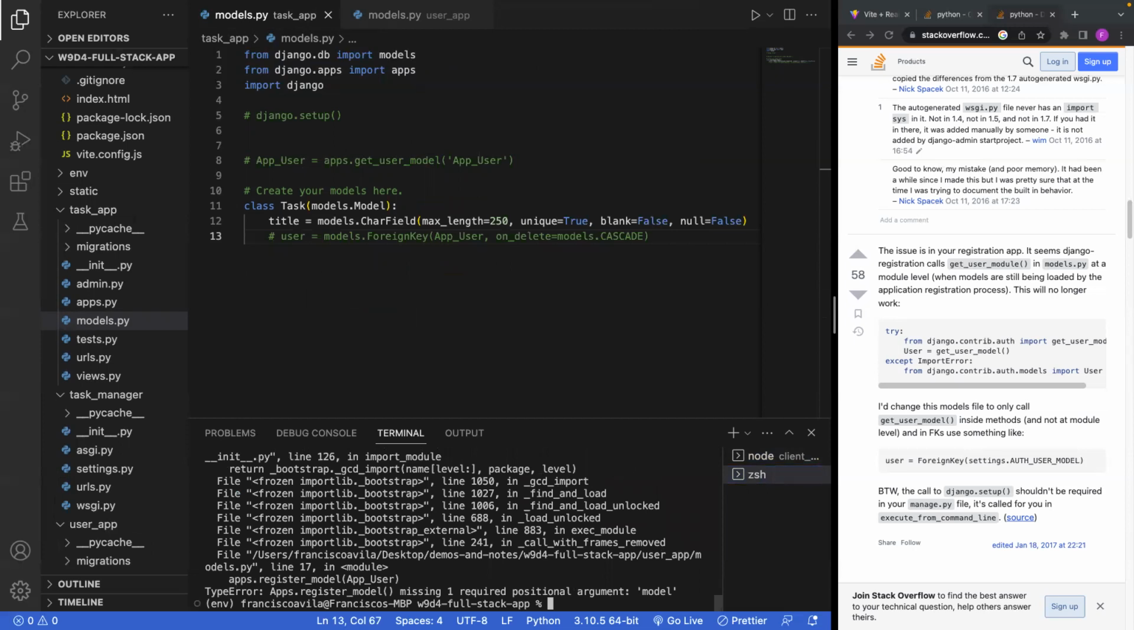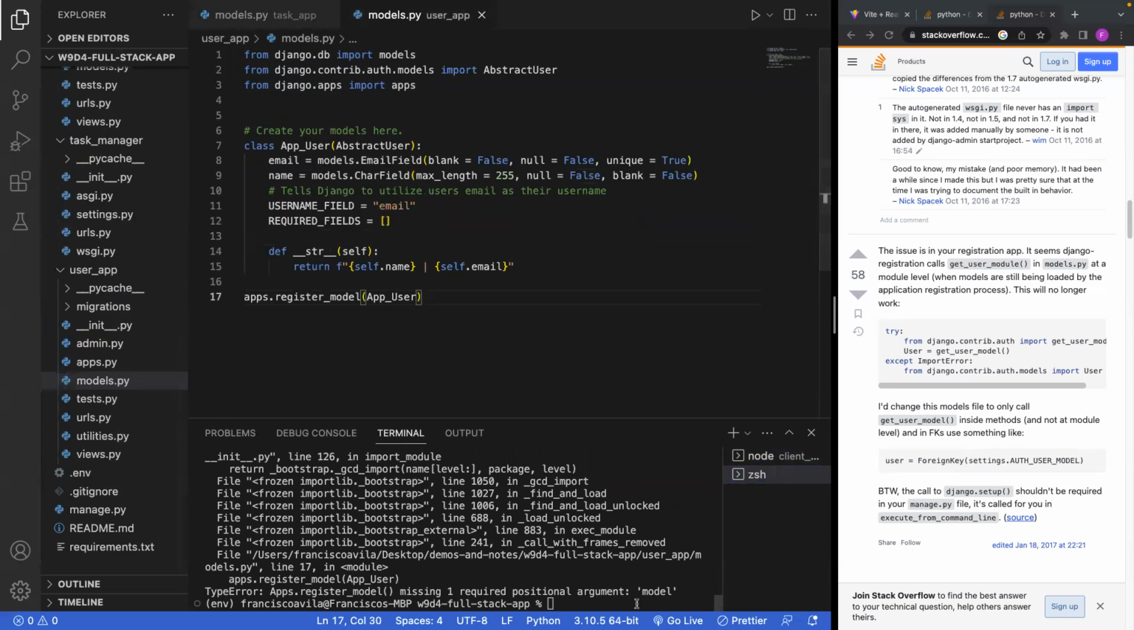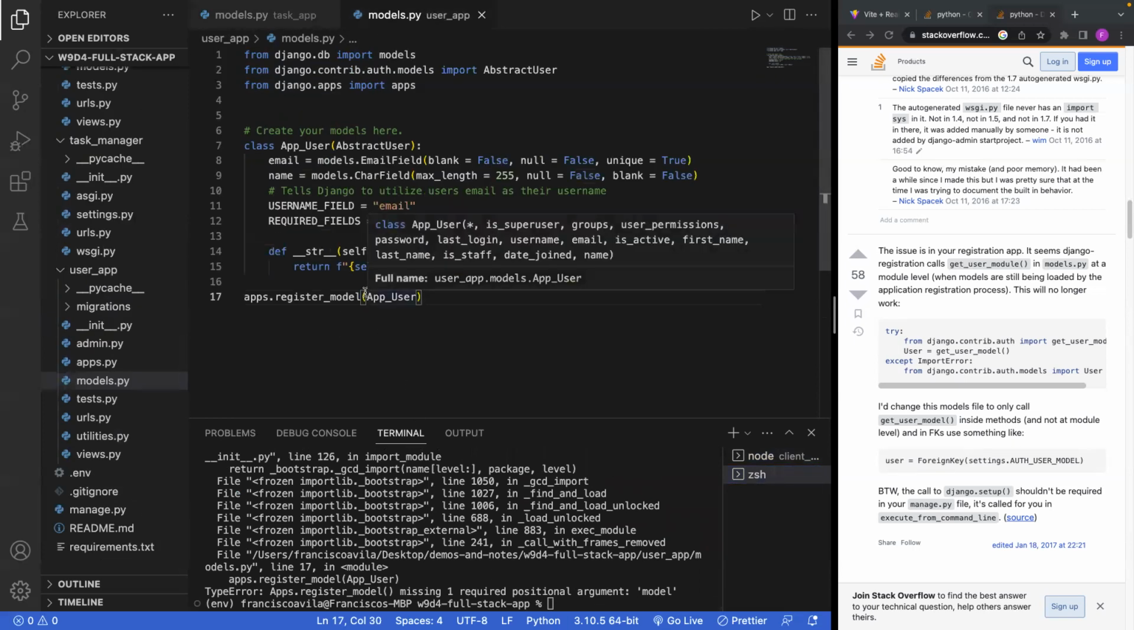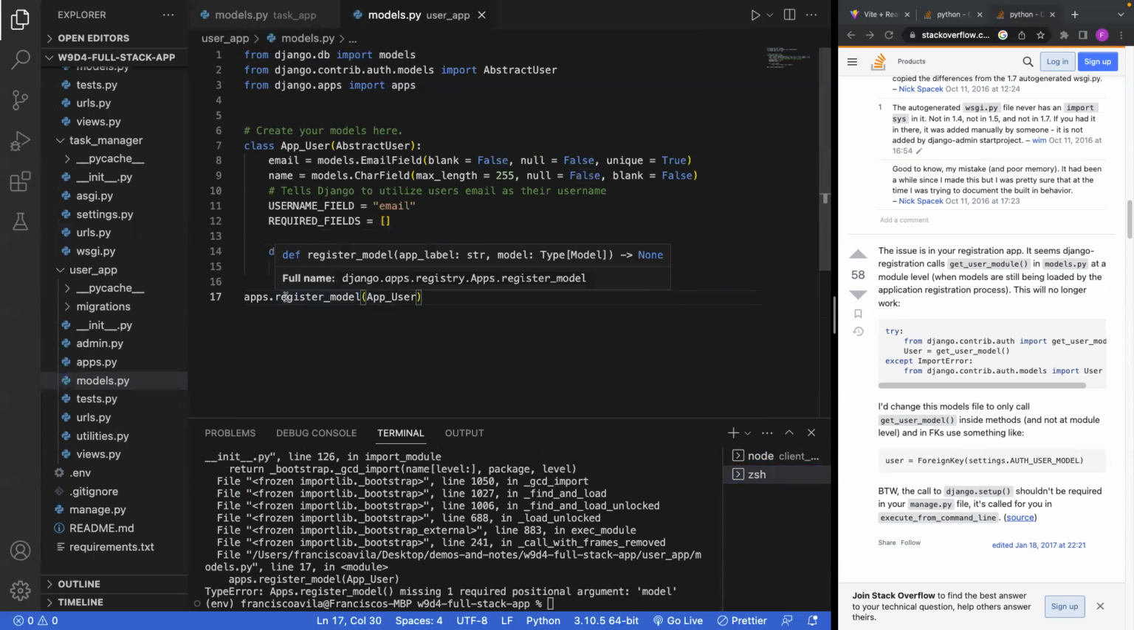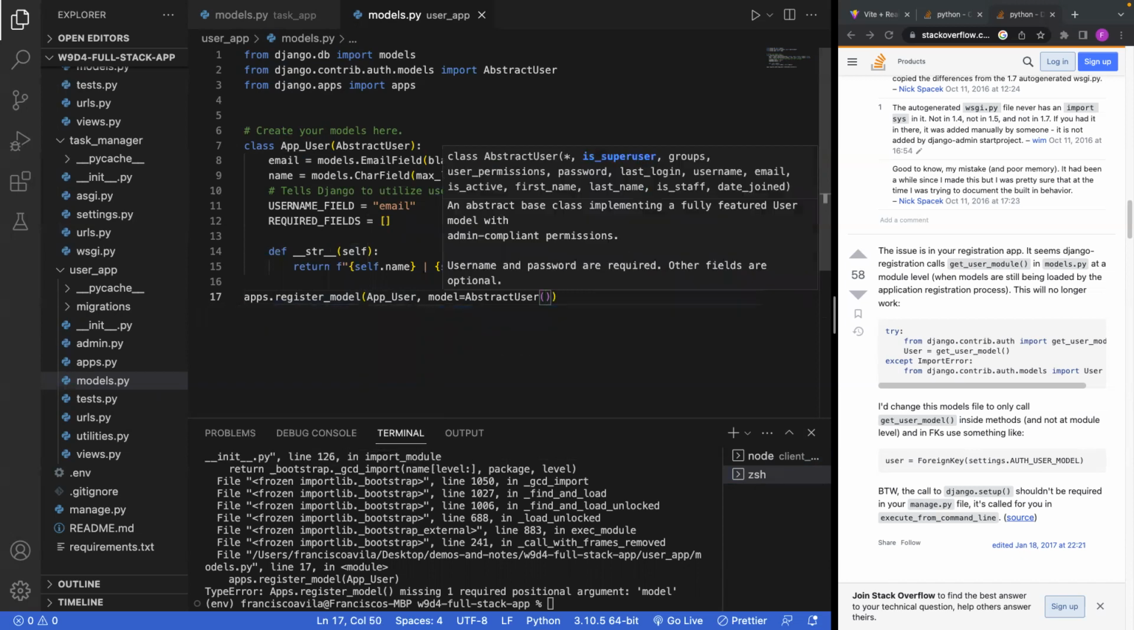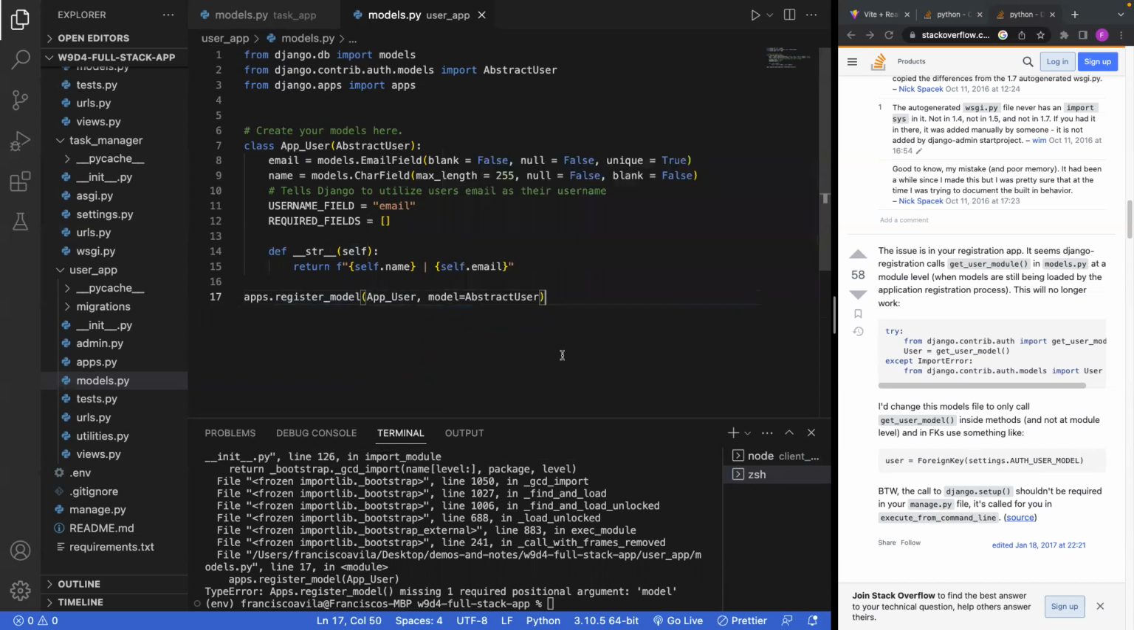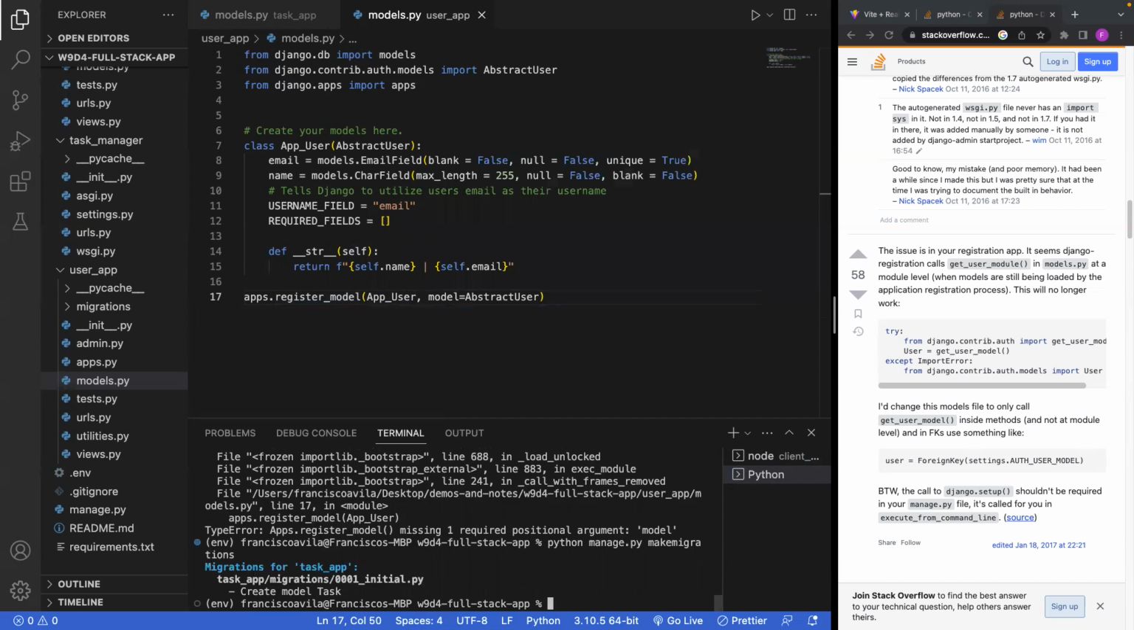Okay, so now register model is missing one positional argument, the model. See, it takes in the app label and the model type. Okay, so then model equals abstract user. Okay, so that worked.